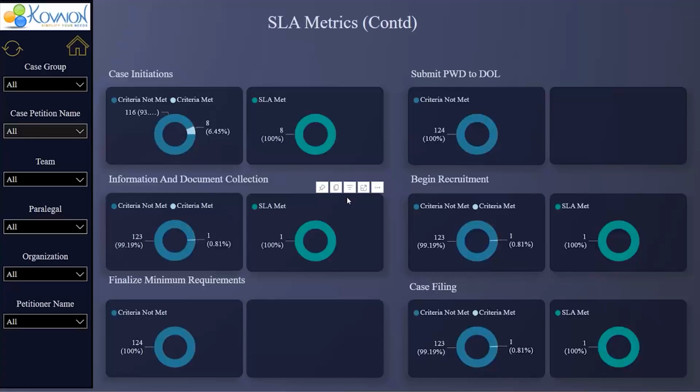We have a similar SLA metrics page for the other relevant case milestones as well, wherein the user gets access to similar features.